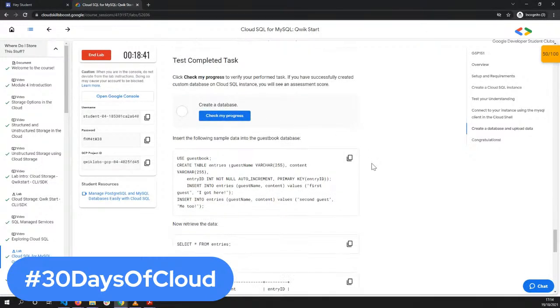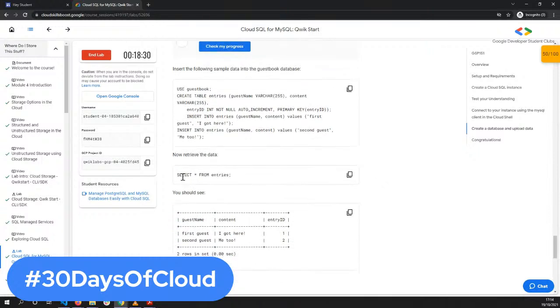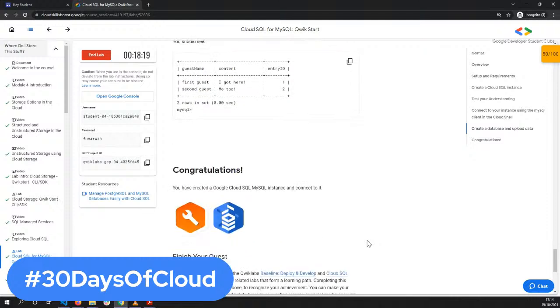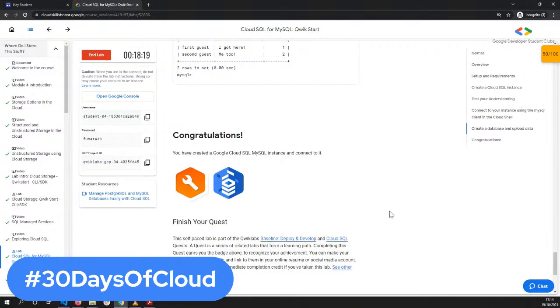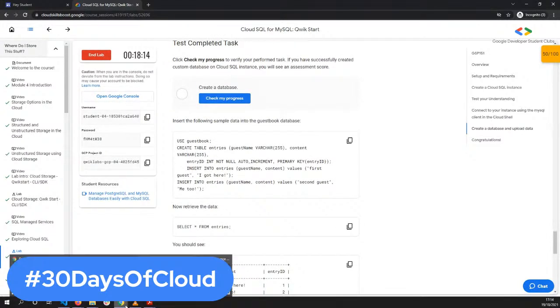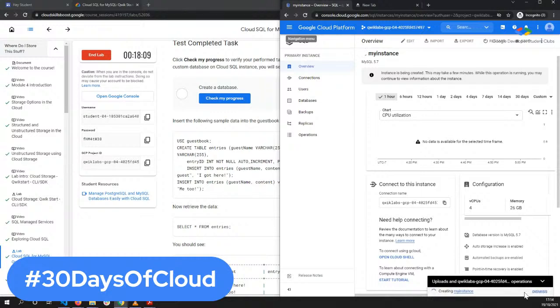and just check your progress. And here is example data that you can use to fill the database that you created. After you do that, you can retrieve the data and you'll be able to see this in the console. So that's it for this lab. I'm sure you'll be able to do that on your own. This will take 7 more minutes.